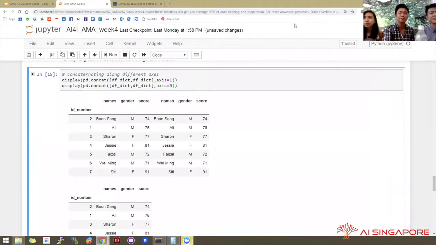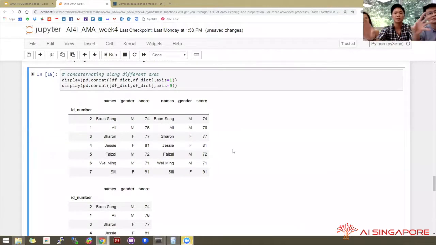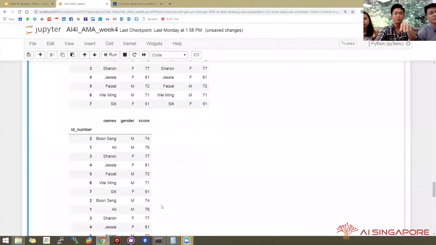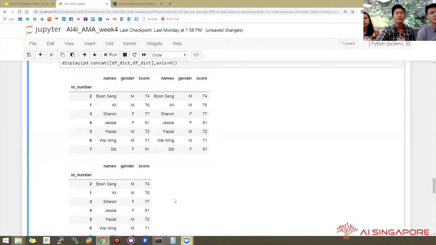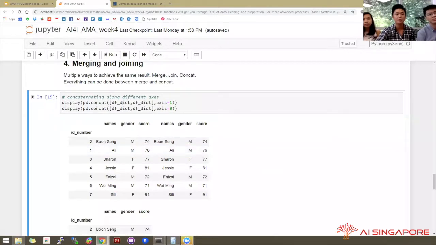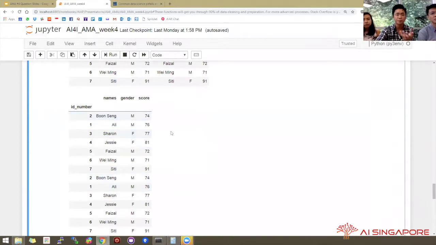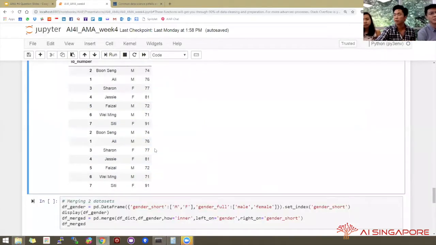So by choosing the different axes of your concatenation, you can either choose to make your data broader or longer. In this case, I'm just concatenating the same data frame, so it's not very useful information. But if you are loading your data from two different sources, it can help to concat them to form one big data frame to do your work on.